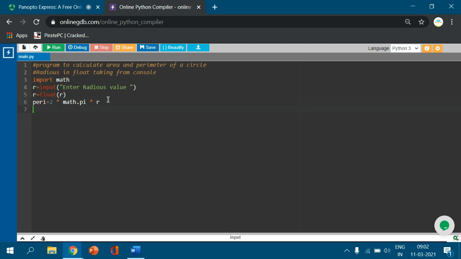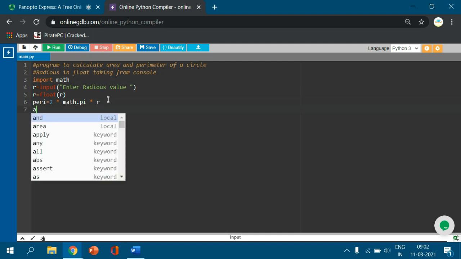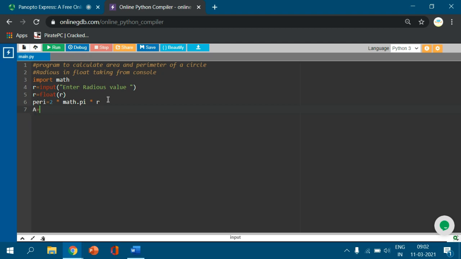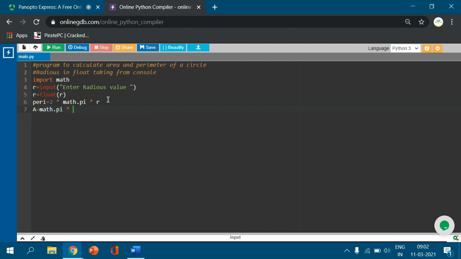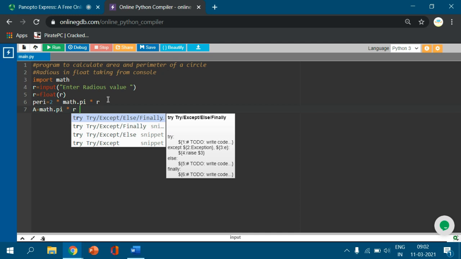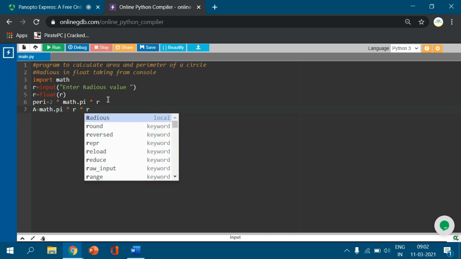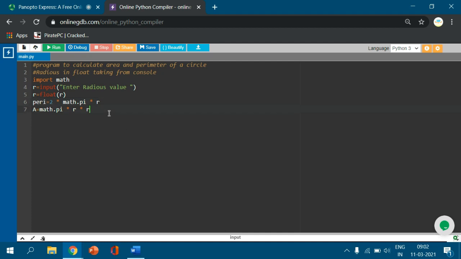And I would like to calculate the area. I take the capital A, and we know that Python is case sensitive. Capital A and small a are treated as separate characters, so we should be careful when we write the output. A equals pi r square, so again I use the constant value pi star r star r. So the calculation part is also over.